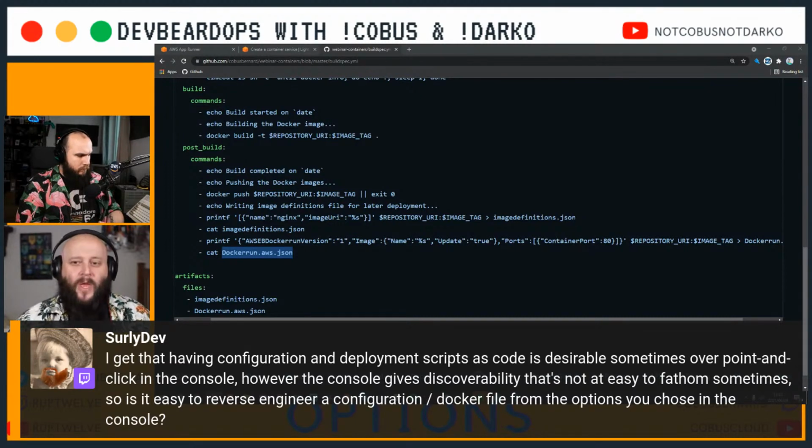So now that we've covered this, the question is: I get that having configuration and deployment scripts as code is desirable sometimes over point and click in the console. However, the console gives discoverability that's not as easy to fathom sometimes, so it is easy to reverse engineer a configuration from the options that you choose in the console. Yes, so this is that classic catch-22 situation where you don't know what you don't know. Whereas the console, because it's visual, allows you to see things and additional prompts and hints, where the command line just spits back an error or a success message with some status output.